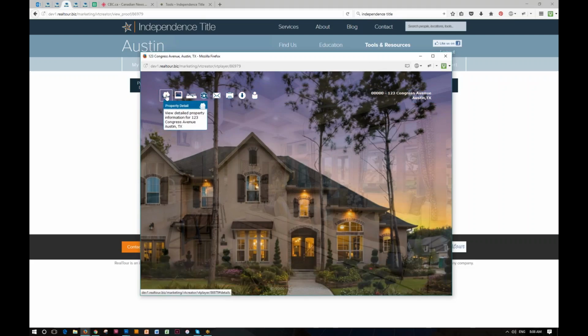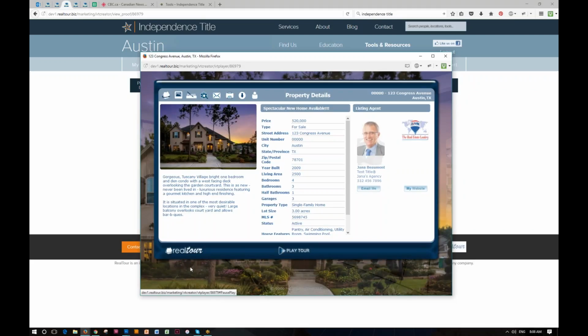Property details. If I click on that, here's my property details page. This is what it looks like from the front end. It's the same stuff as the back end, but it's just laid out differently. So take a look at it. Make sure all of the information is correct, the price, all my contact information, and so on and so forth.